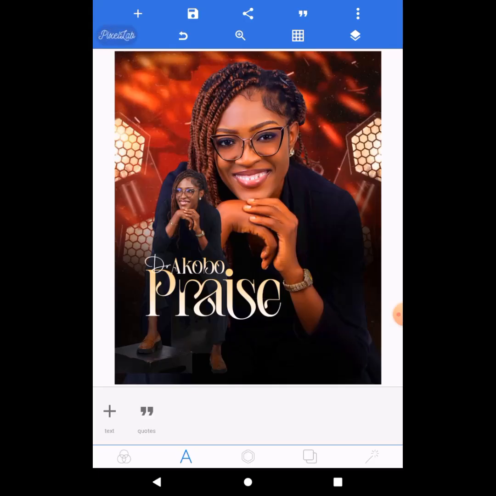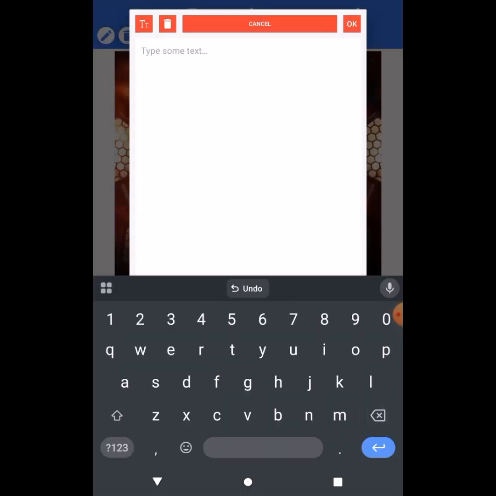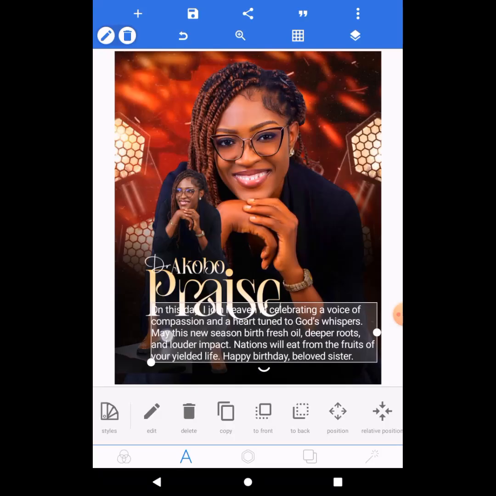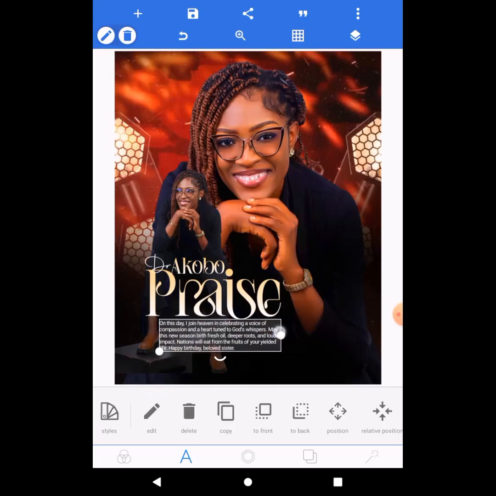So what next? The next thing we're going to do right now, you're going to add another text. For the wish, I'm going to paste this wish here for her, and click OK. For this, I'm going to use this particular font. I'm not going to change it. So I'll position it.